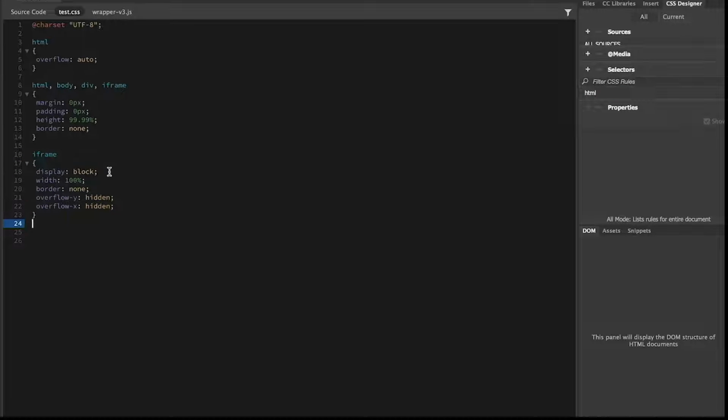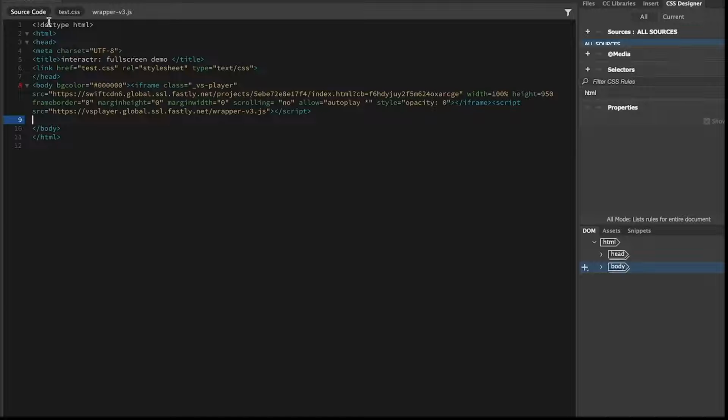I have created a display block with 100%, border none, overflow y-axis hidden and overflow x-axis hidden, and saved it. What we also have to do in the code base: I have linked this test.css in my HTML file. Anybody who knows basic HTML knows how to attach a CSS in the HTML file.